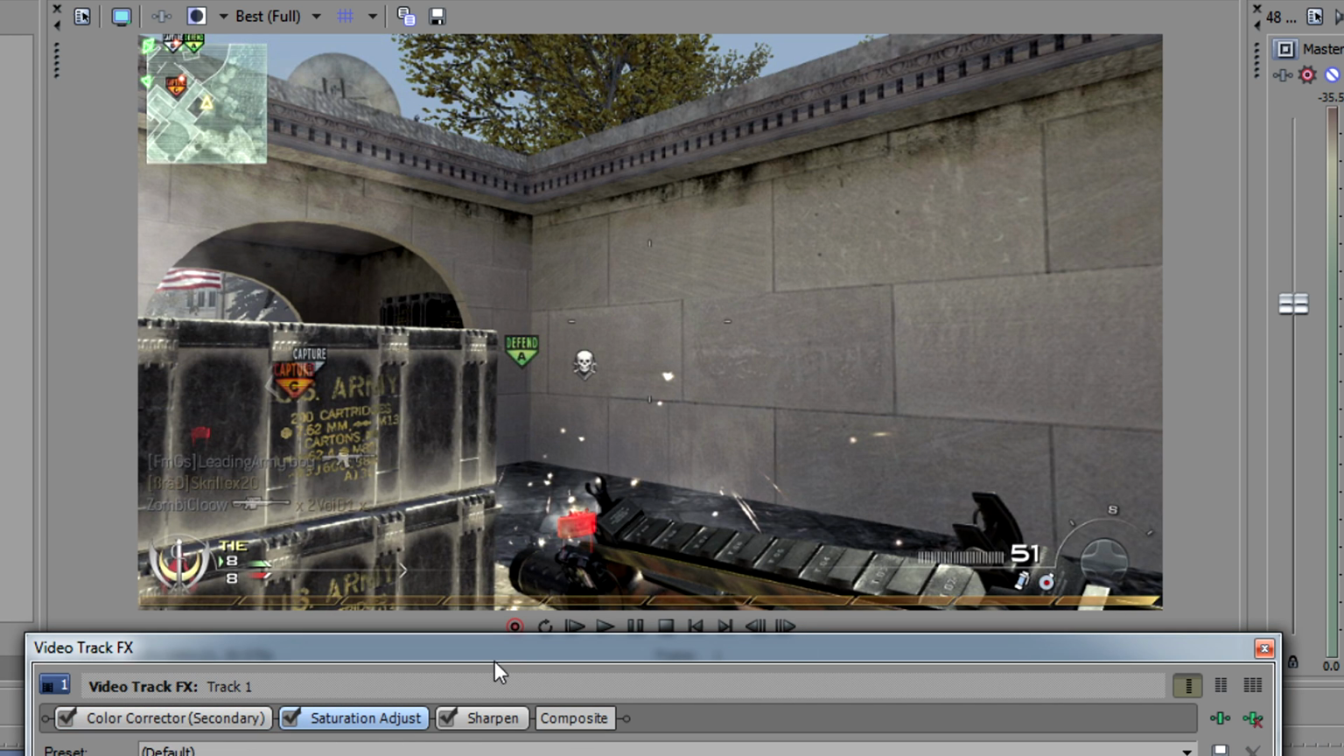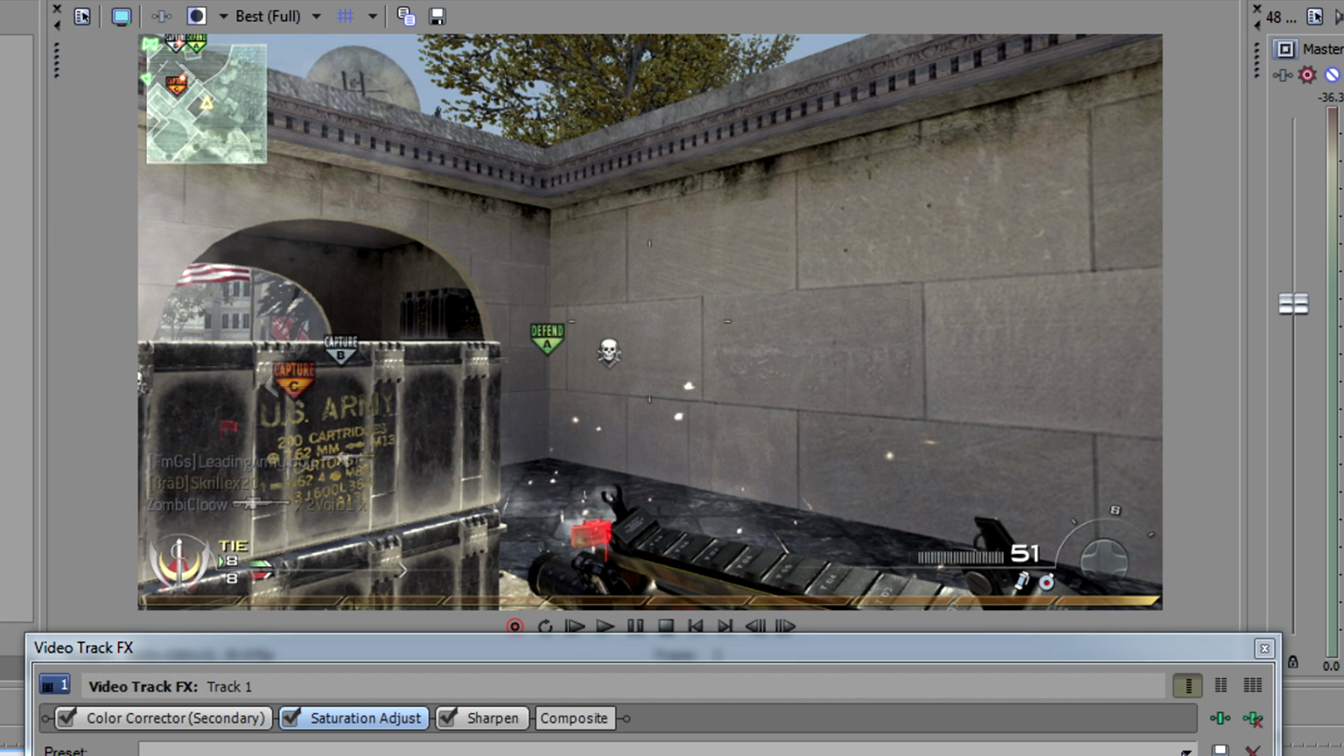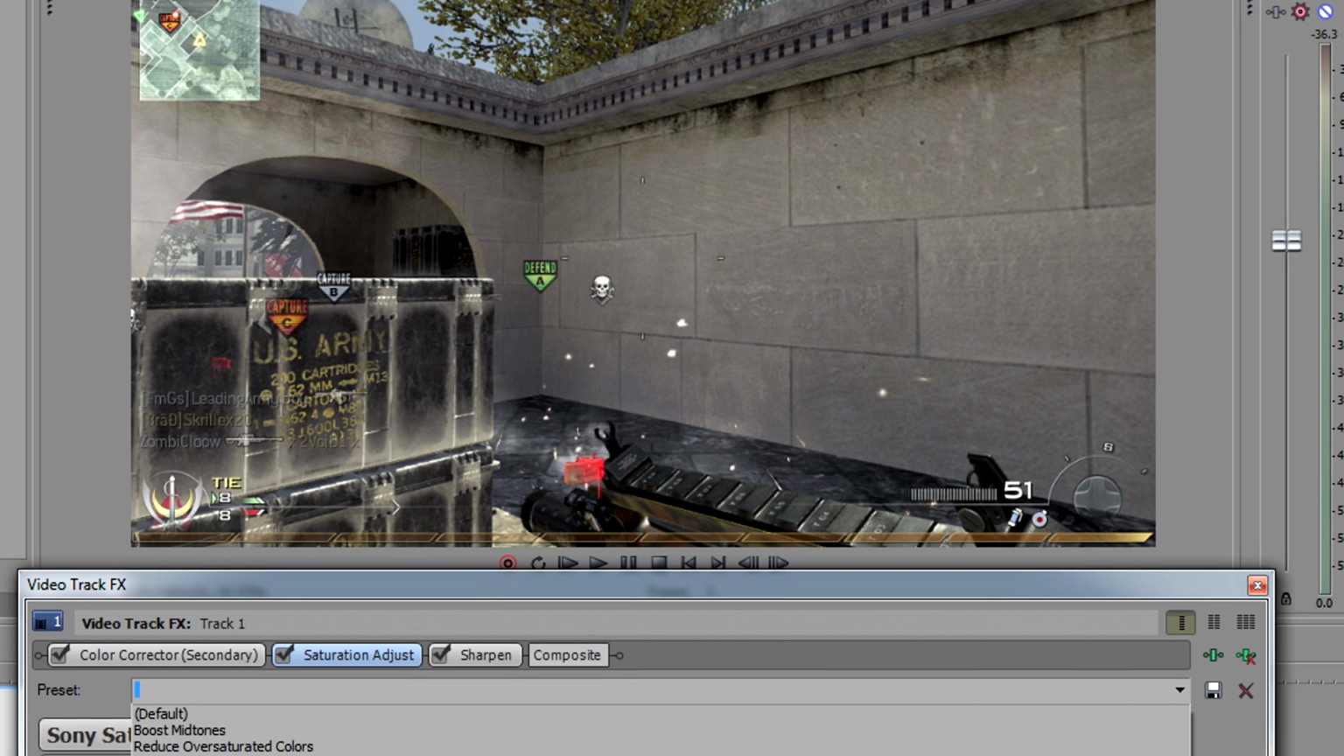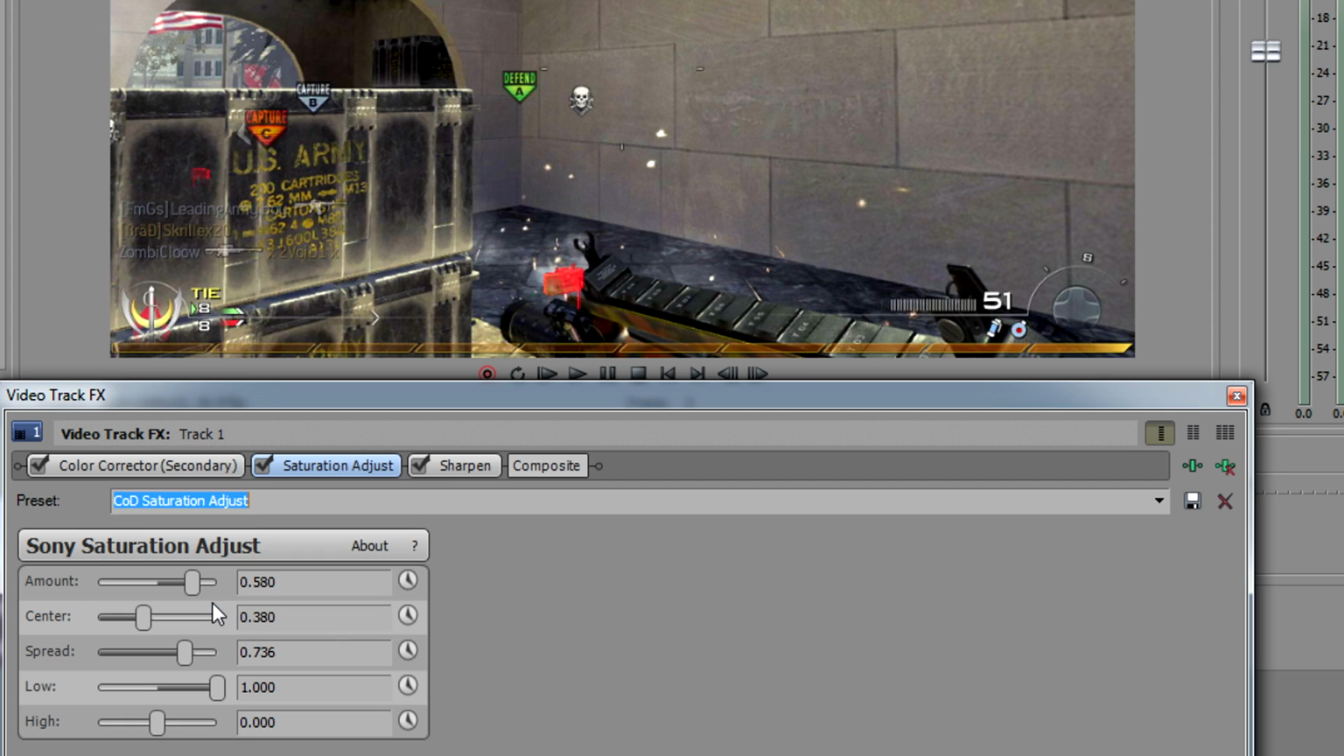Next we have our saturation adjust. This makes a bit of a bigger difference than the color correction. Now what saturation adjust does is it generally saturates things, makes them brighter. So this is the setting that I use here. You can see all these numbers, and you may have noticed that the colors popped out.